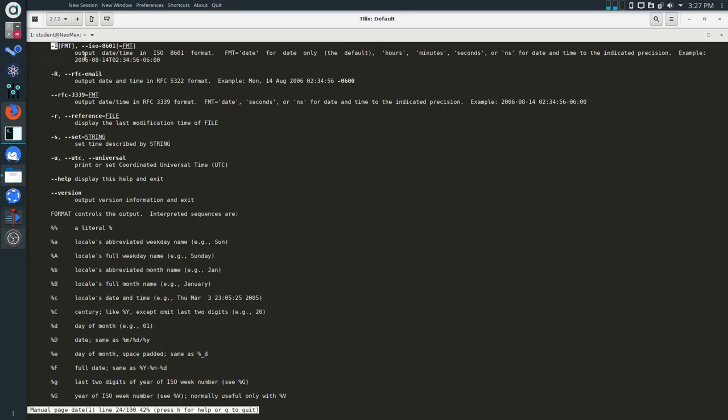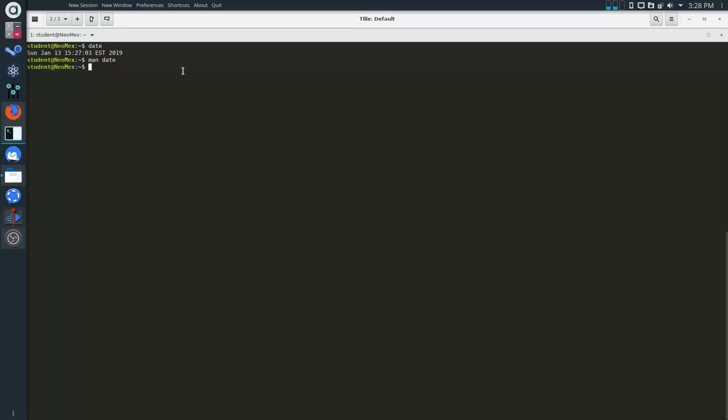So I can use this. If you see a command and it's using an option you don't understand, you can refer to the man page and see exactly how it's going to work. So I can see the dash capital I is going to give me ISO 8601 date. If you're a programmer, then date strings and date formatting is probably a huge thorn in your side, so that's a good thing to remember. So if I use this date dash I, I'm going to get the date in a different format, okay?